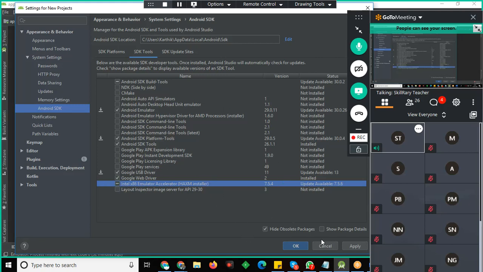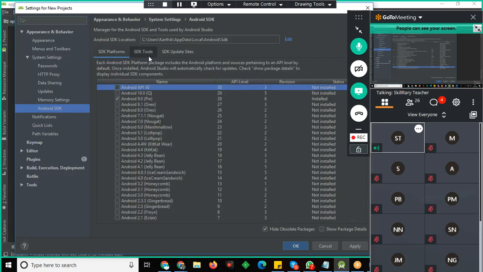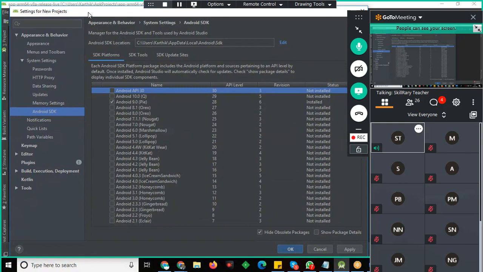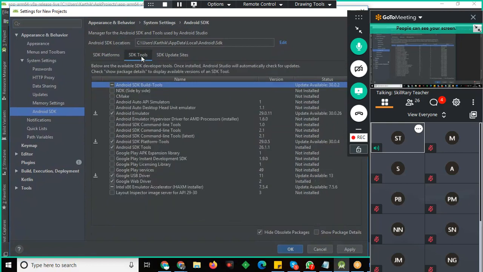So once you are done, click on OK. It will get installed. Wait for some time. So you need to come to SDK manager under tools. Under SDK manager, select the latest version, come to SDK tools, configure the following things: Android emulator, Android SDK platform-tools, Android SDK tools, Google USB driver and Google WebDriver, and Intel x86 emulator accelerator. Now when you click on OK, the packages get installed.